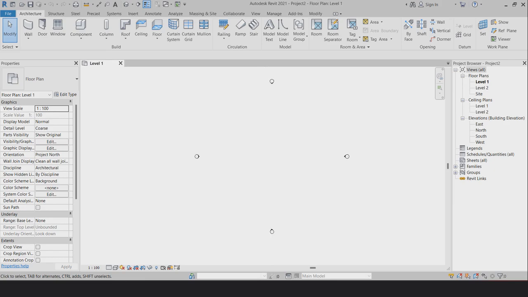In the project browser, here you can find Level 1, Level 2, and Site available. At the same time, you can find the ceiling plans, Level 1, Level 2, and the building elevations: east, north, south, west. After that, legends and schedules, sheets, families, groups, reviewings. So as usual, you can find these things in the project browser.